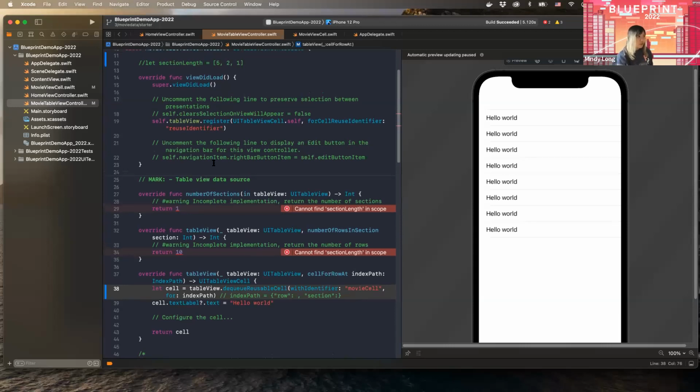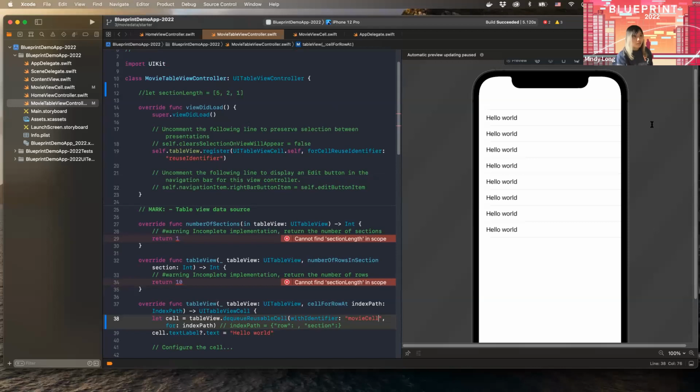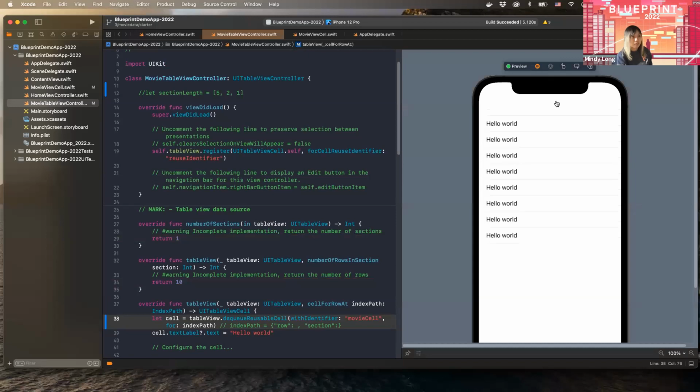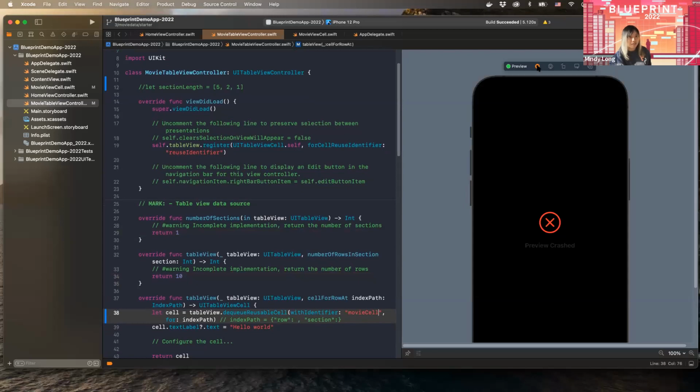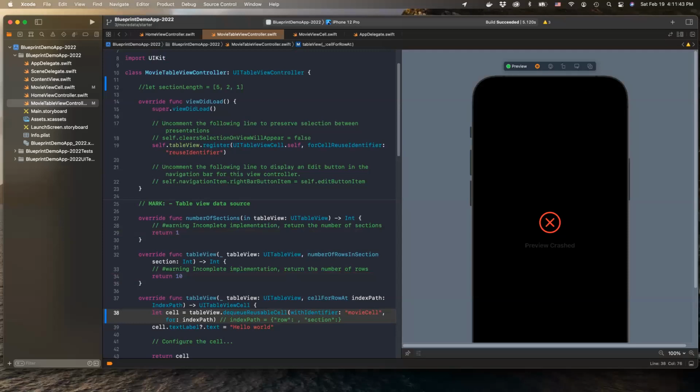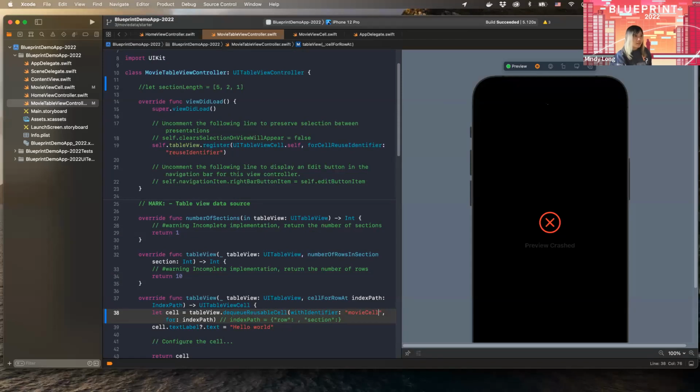If we were to do this and try to run the preview again, we get an error: preview crashed. I ran into this last workshop, and does anyone remember why this error happened? Is it because of the self.tableView.register in the beginning? Yeah, exactly. Because we did not tell this table view to acknowledge that this specific cell with this cell identifier exists.